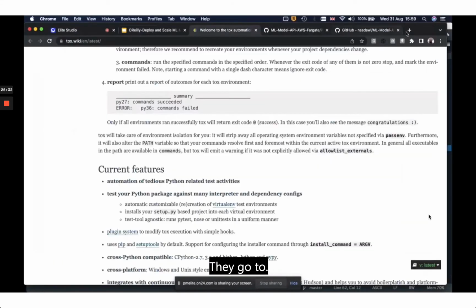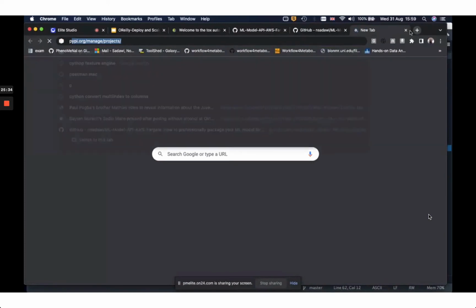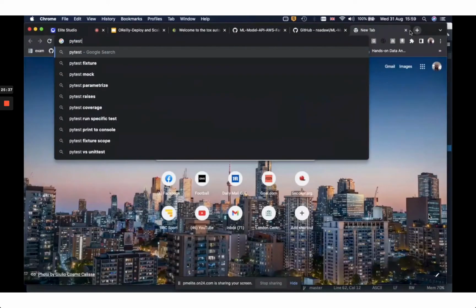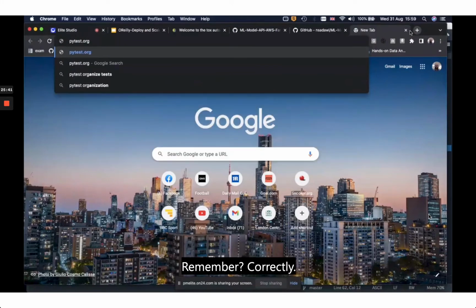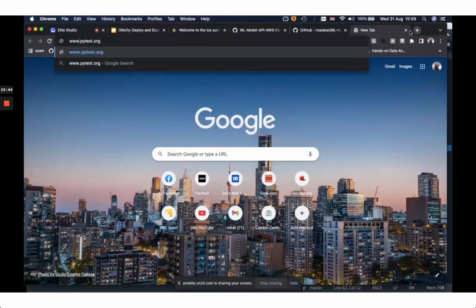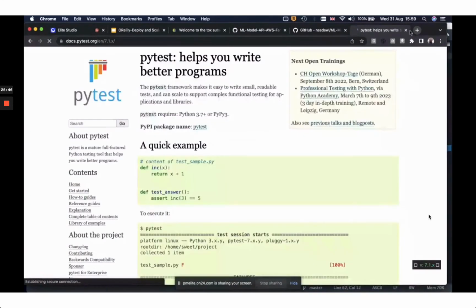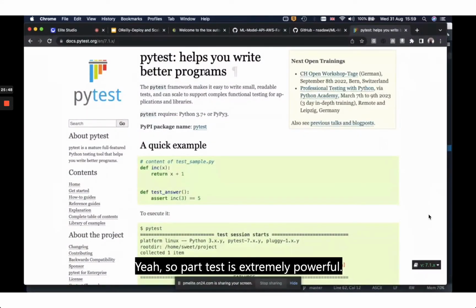That's docs. We go to pytest.org, if I remember the link correctly. Yeah, so PyTest is extremely powerful, okay? It makes it easy to write readable tests. You can scale them even if you wish to support complex functional testing. It is very, very good. So this is like the extension or the next step after the normal Python testing.